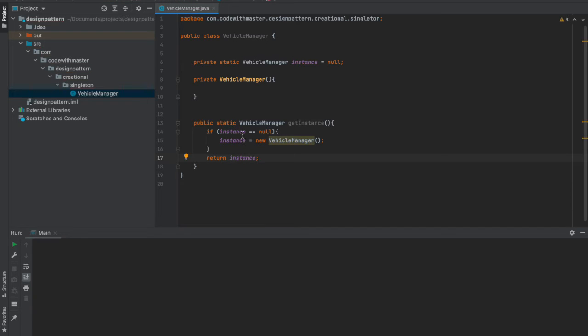Return instance. Suppose we are calling this a second time, then the instance variable wouldn't be null. It will have an instance of vehicle manager in it, so in that case it will just return the instance variable. That's what happens. This is the whole of the singleton class, so we have successfully created a singleton class here. To put it in more context, I'll create a main class and explain how this is going to be called, so it will be easy for you.